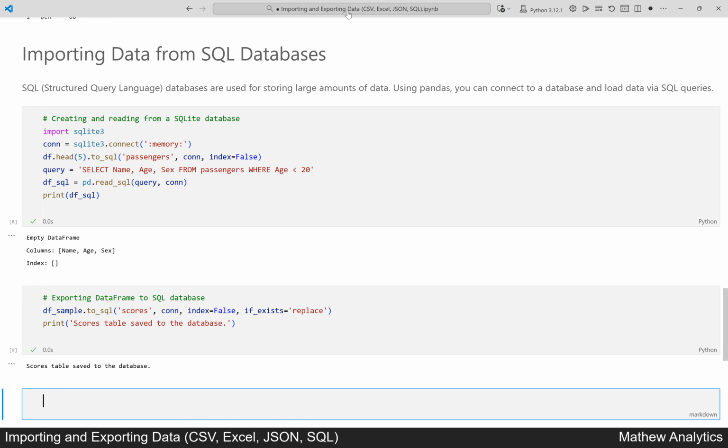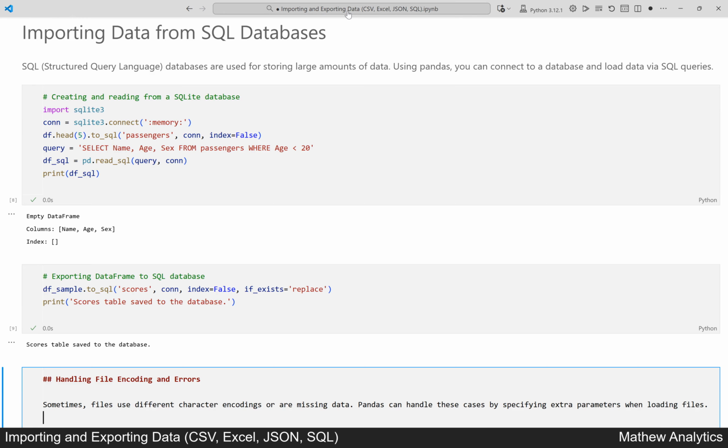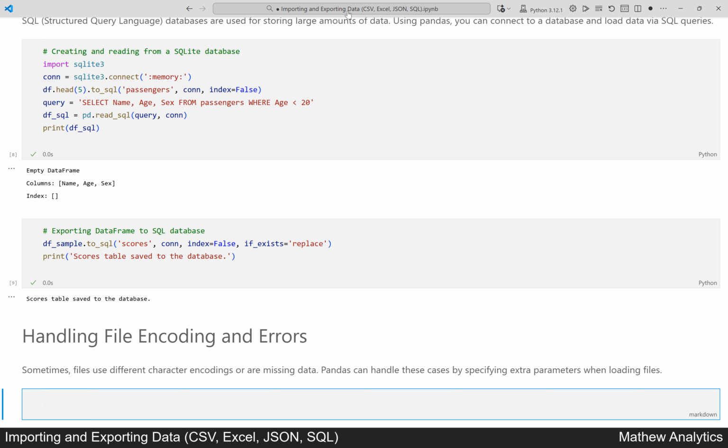Real-world data files may not always open smoothly. Handling file encoding and errors. Sometimes, files use different character encodings or are missing data. Pandas can handle these cases by specifying extra parameters when loading files. Running the cell now. Let us try loading a CSV with special settings. Some files, especially international data, are not in standard encoding. Latin 1 encoding helps with these cases.